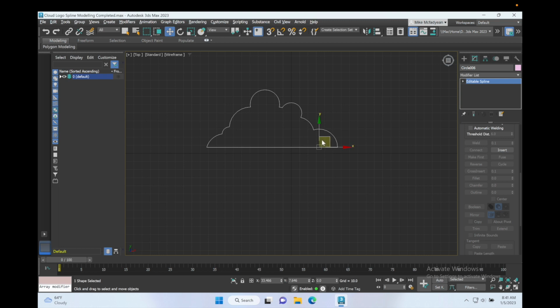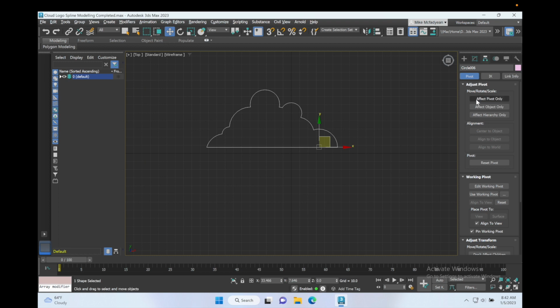I want the pivot point to be in a better position, so I'm going to go to my hierarchy tab, effect pivot only, center to object, and then I'm just going to drag it down to the bottom of the cloud, uncheck effect pivot only, and now I'm just going to move that to the origin so it's nicely positioned.